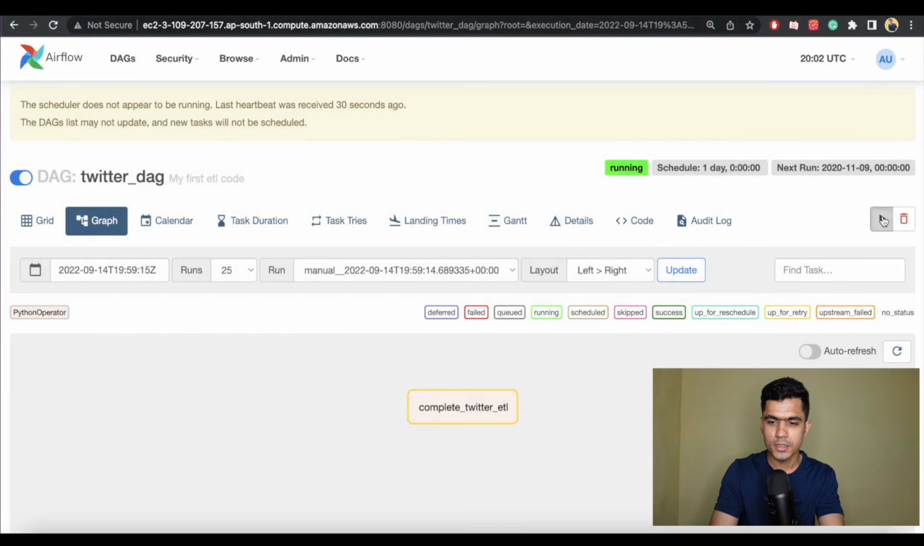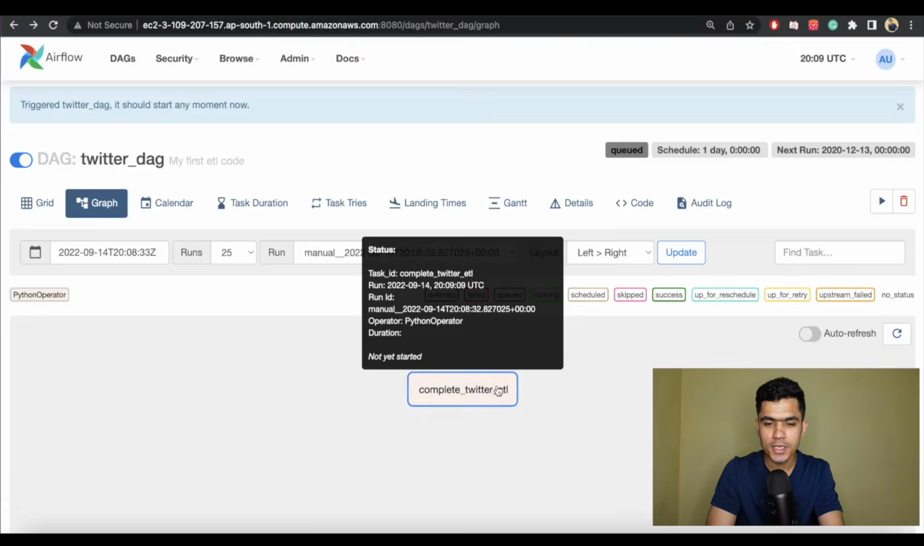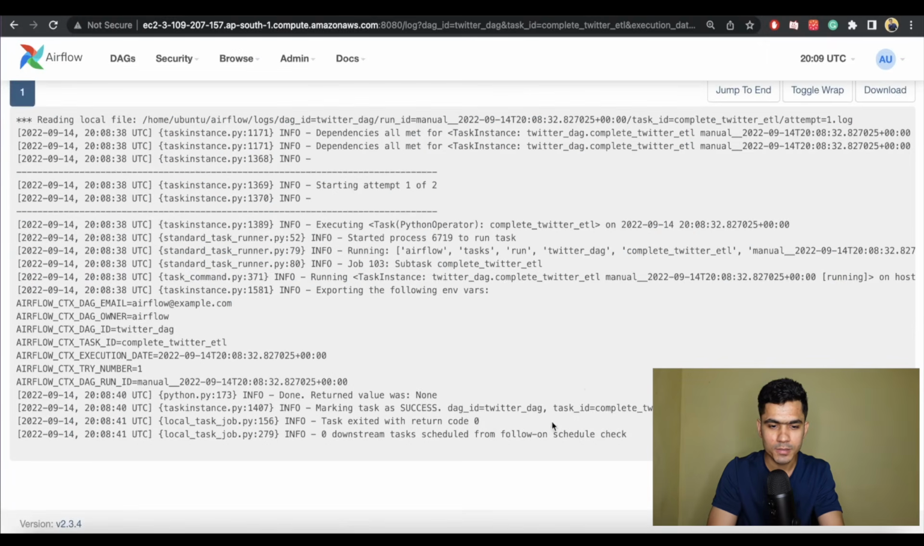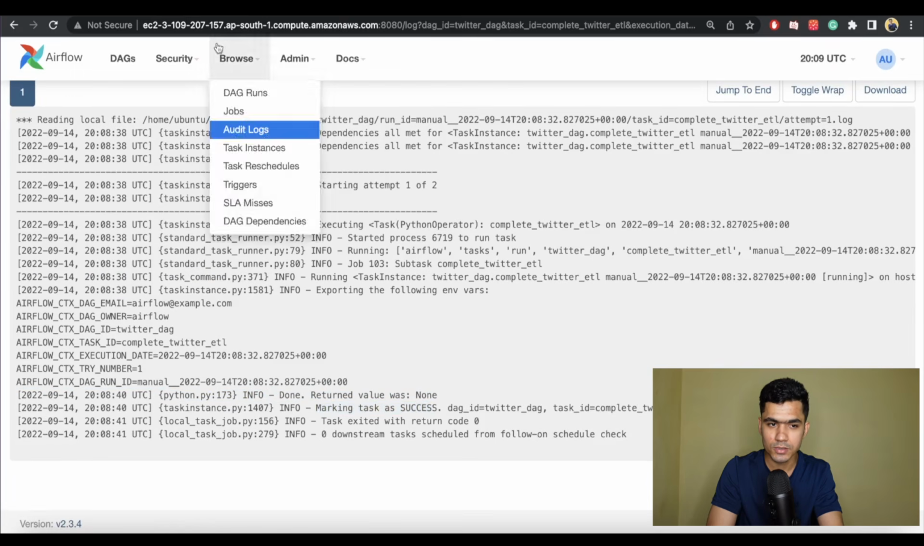Now we're going to be running this code again. If you see the green mark, that means your code is done. You can click on logs and see the logs over here. If the info is done and you see the task marked as success, that means your code has run successfully.